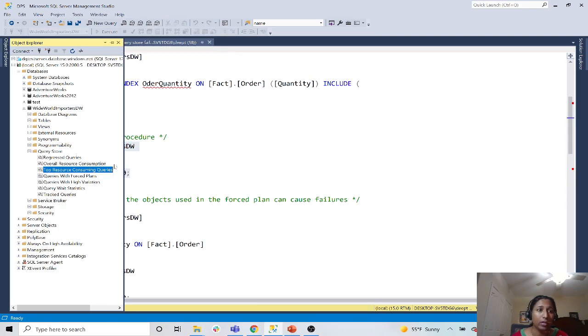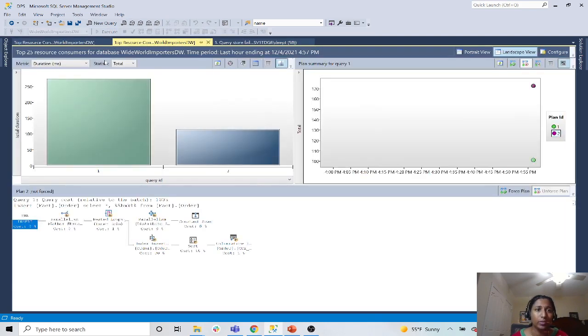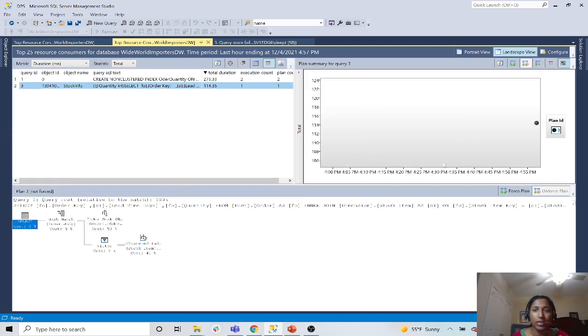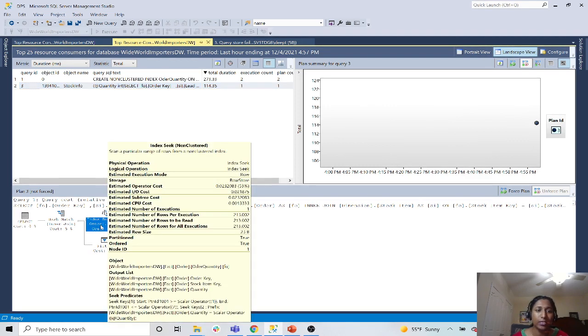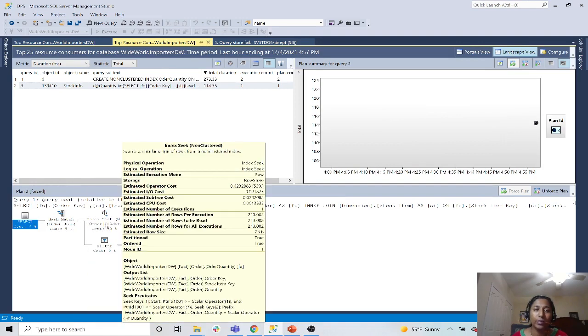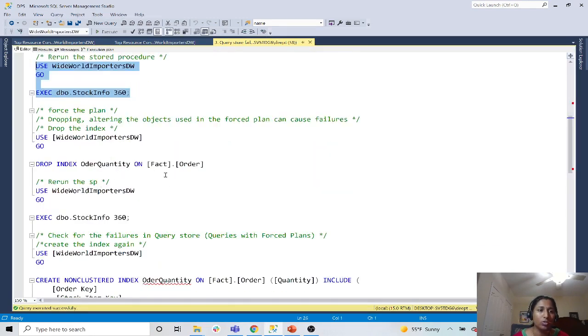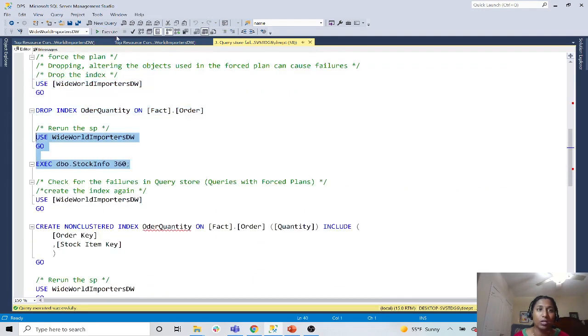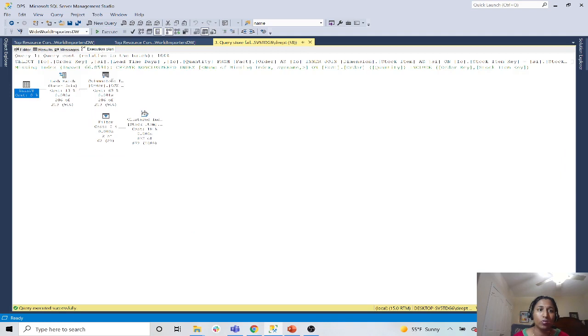If you refresh the top resource consuming queries and go to the grid view mode, here it created the index seek. It is being used here if you observe. So what I will do here is force this particular query plan. Yes. Why am I forcing this query plan? Because I would like to modify this particular index that has been used. So now I will drop that index, but I have forced that query plan, so the next time I run the stored procedure, it should use the forced plan.